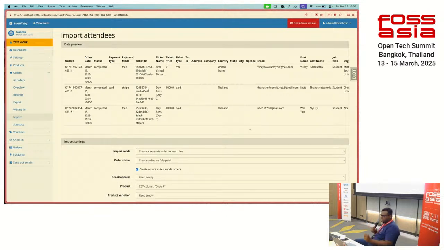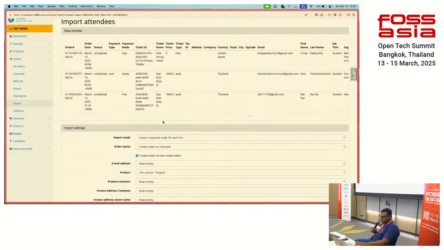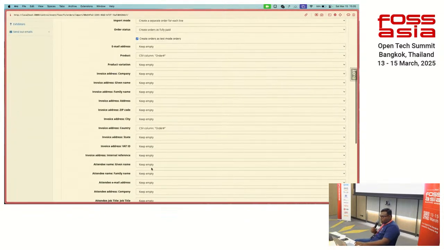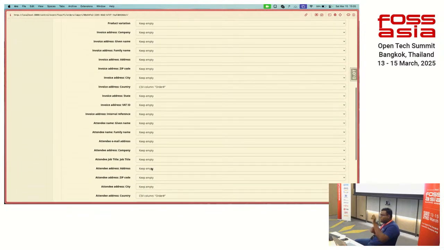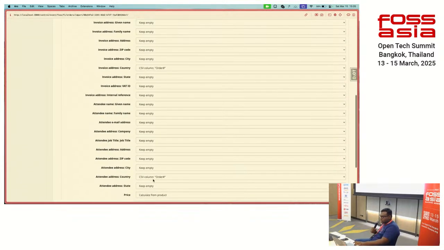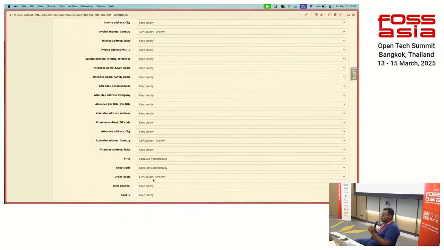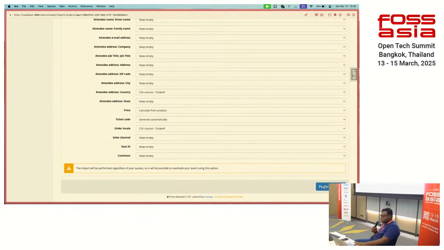So this CSV has products like day passes, so you have to make sure that these products exist in order to import it into the system. But right now these products do not exist, so it will throw me an error when I try to import. And you have all the fields that are available in this CSV column, so you can match them with the proper column you want to import it from. And once you perform import, all the orders will be imported there.